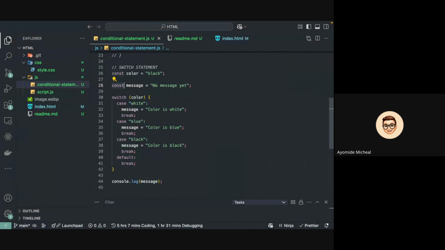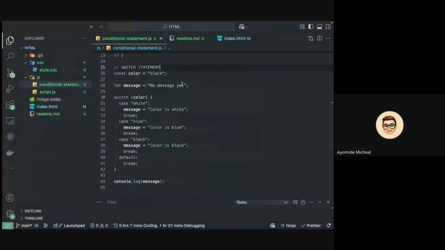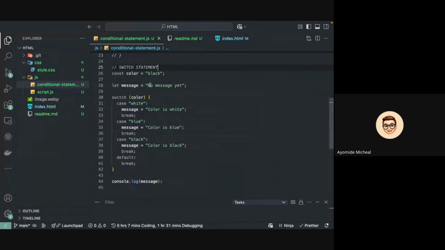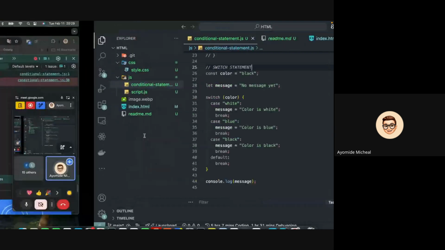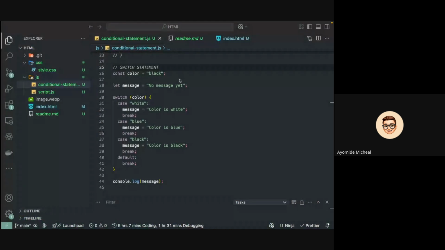So if I change this to let, I'll be able to assign another value, which is to replace the value that is in the variable. So if I come here and reload, you can see my color is black.